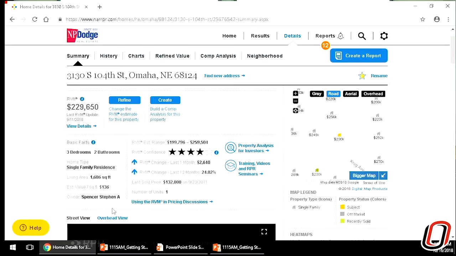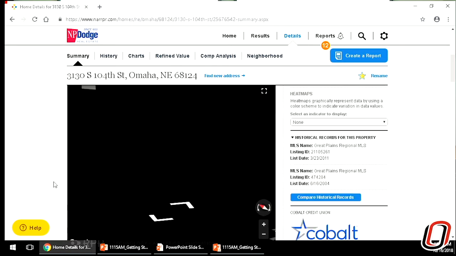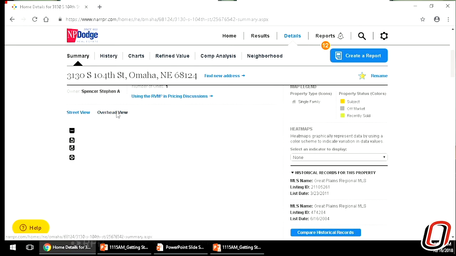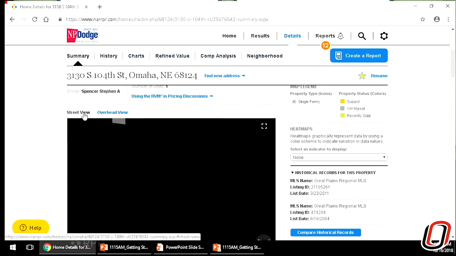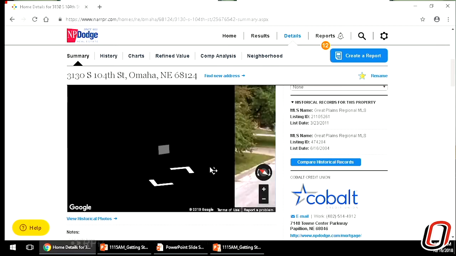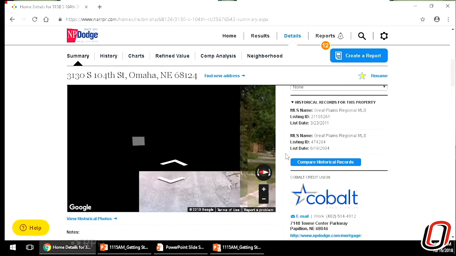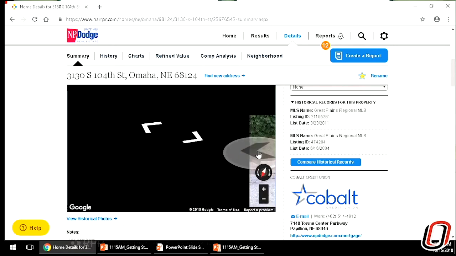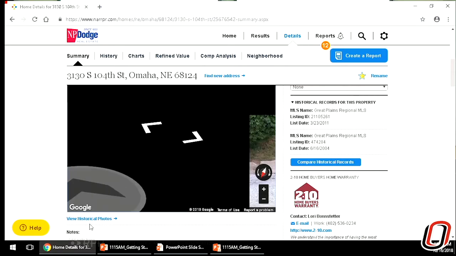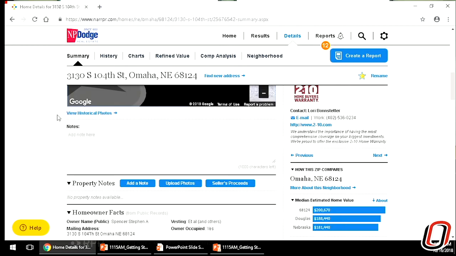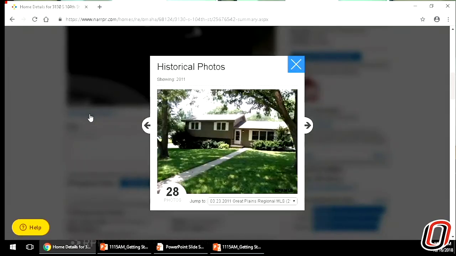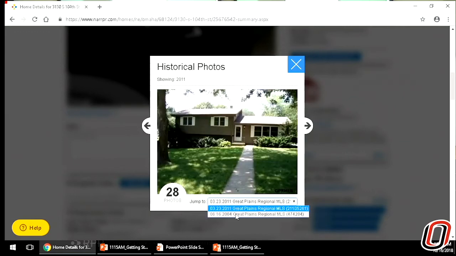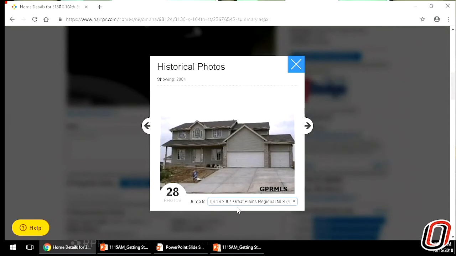We're going to get the basic facts for the property. As we scroll down, we get an overhead view, and you do have a street view, and there it is, that wonderful street view. It's probably just the file on the computer, but there's your street view. If I scroll down below, we have a link that says compare historical photos. In that little window, we get a drop down that says this property was listed in 2004 and this property was listed in 2008.